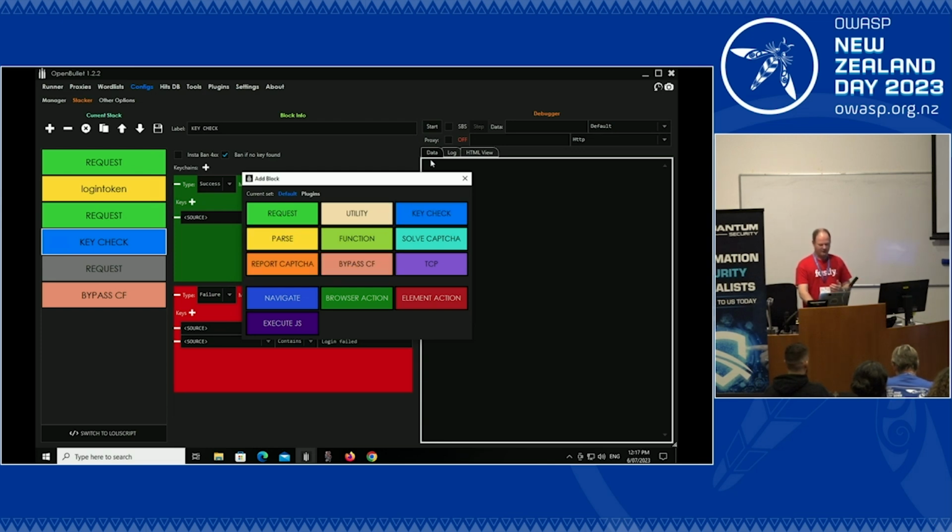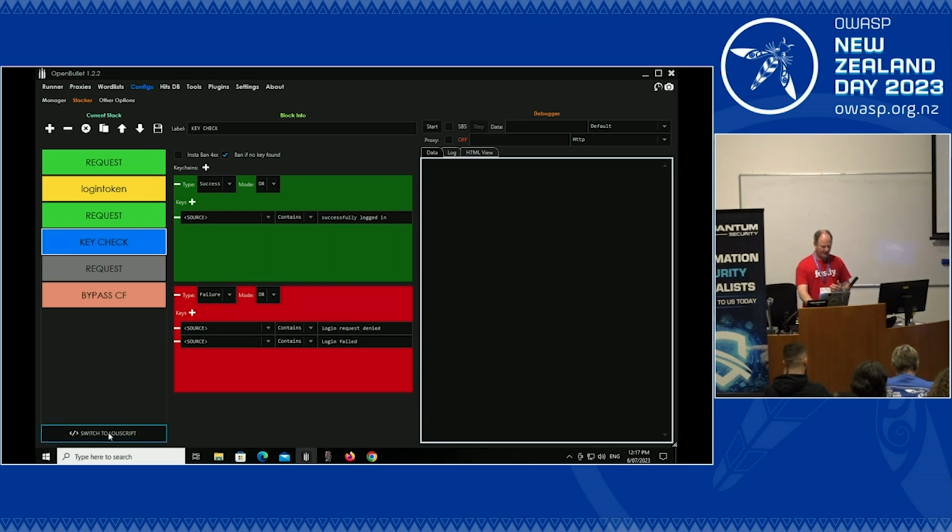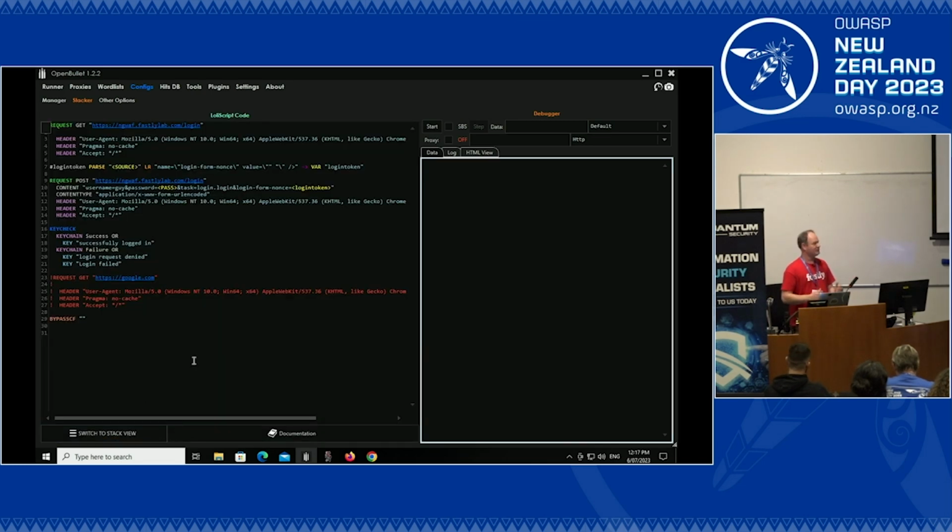You can go through and do a lot of things here, and if you switch to Loli script, you can just code this as well, so if you didn't want to use the GUI. Now that was sort of version 1, and it worked pretty well.